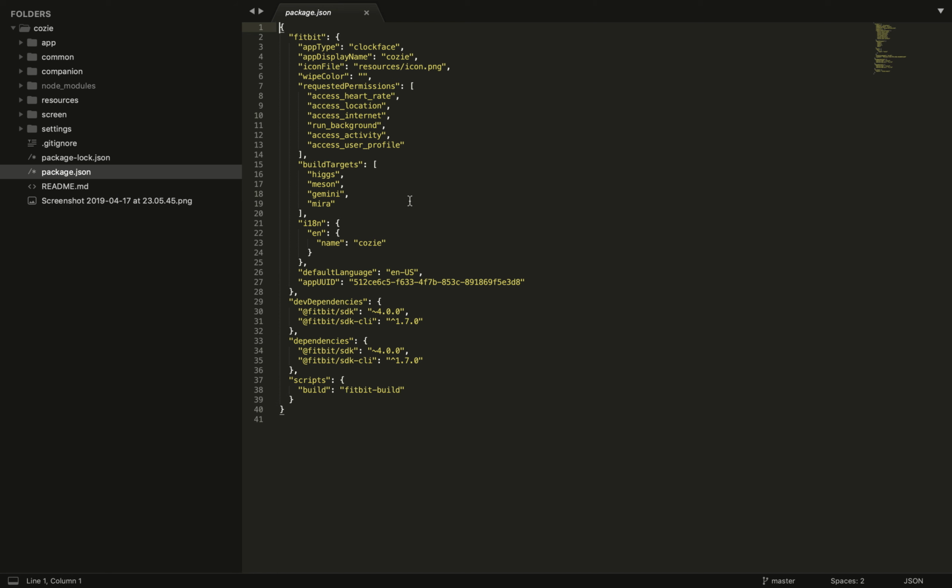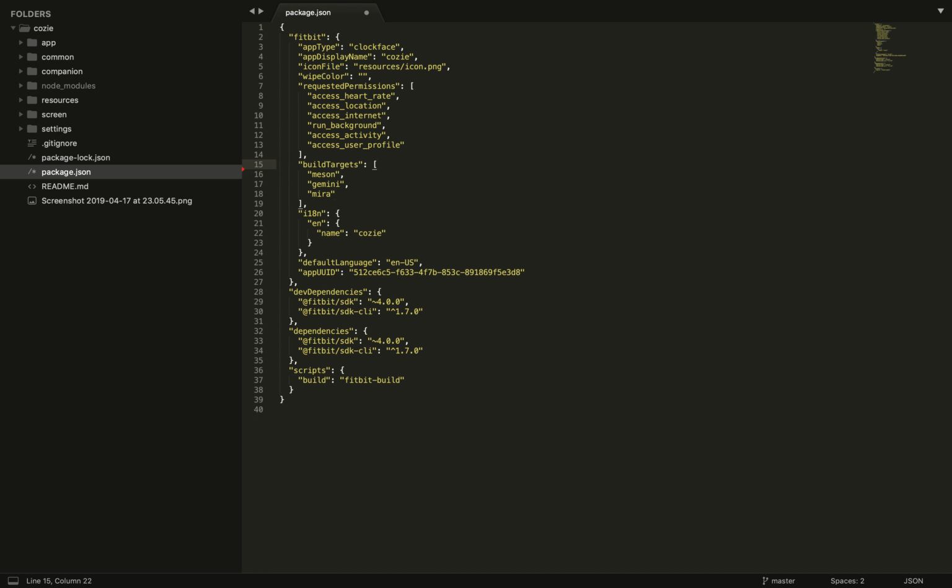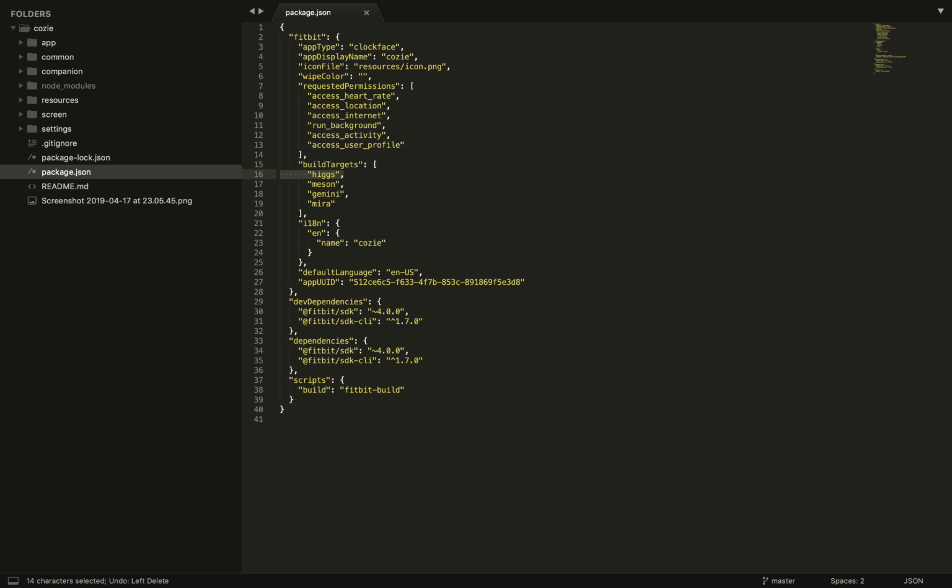This has the general information about our development. What's important are these build targets. These 4 items, Higgs, Meson, Gemini, Mira, are the names of the Fitbit watches. Higgs is the Fitbit Ionic, Meson is Versa, Gemini is Versa Lite, and Mira is Versa 2. So if I don't want my app to build for Ionic, for example, I just simply delete that, and it would no longer be Ionic compatible.